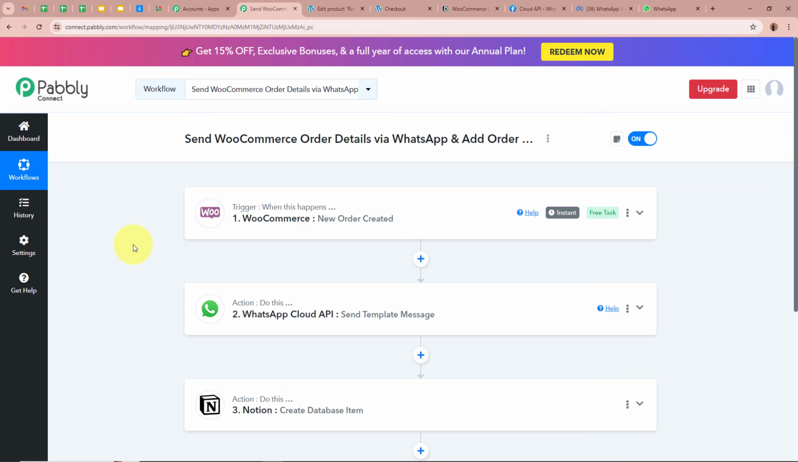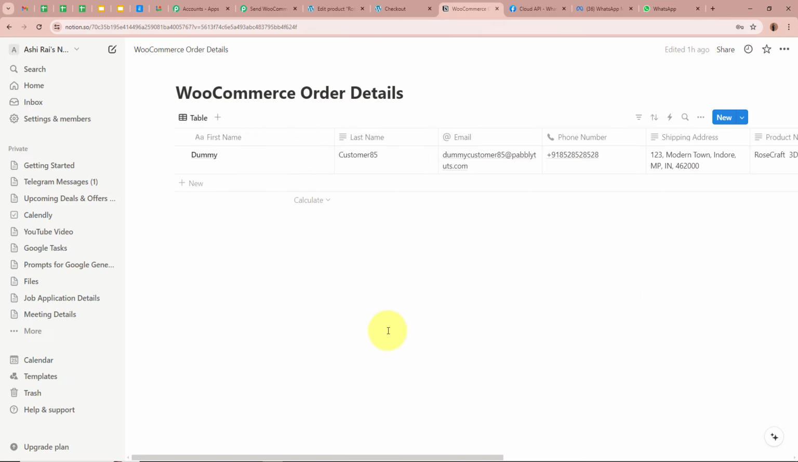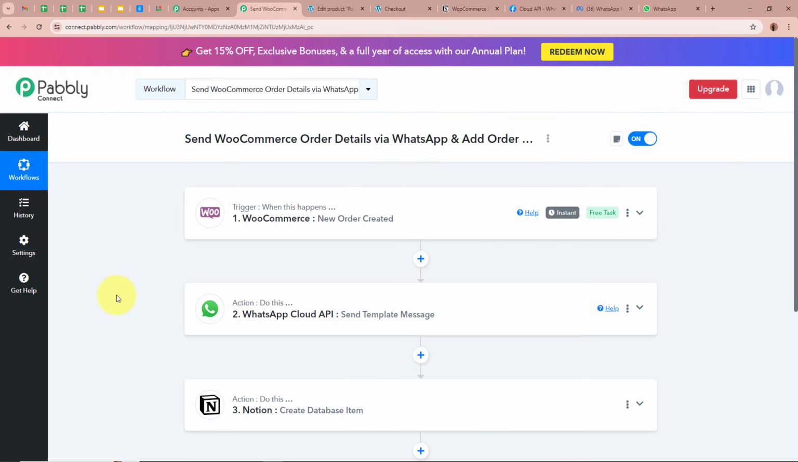So now to sum up till now what we have done, I am an owner of a business and I manage my business with the help of WooCommerce. I want that whenever a new order is going to be created with the help of WooCommerce, automatically to the customer who placed the order, I want to first send a WhatsApp message, and I'm going to send a WhatsApp message with the help of the template that I've created using WhatsApp Cloud API. And as a WhatsApp message is going to be forwarded to the customer, at the same time I automatically want to create an item in my Notion database as well with the order details, as you can see right over here. And for that I've created an automation between WooCommerce, WhatsApp Cloud API and Notion with the help of Pabbly Connect, and this is how we create this amazing automation.